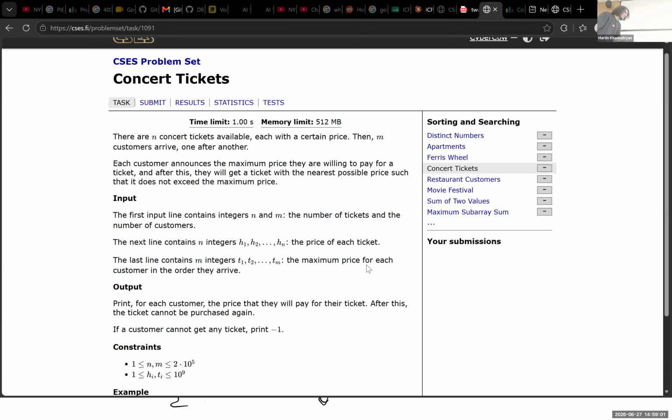So, let's see. There are N concert tickets available, each with a certain price. Then M customers arrive one after another. Each customer announces the maximum price they are willing to pay for a ticket, and after this they will get a ticket with the nearest possible price such that it does not exceed the maximum price.